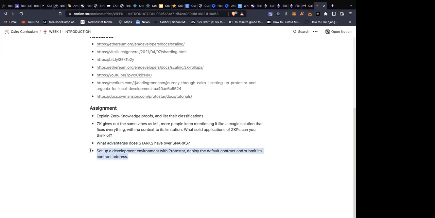Yeah, so basically you would just redo what I did, right? So just deploy a contract. I deploy it on AlphaGoeli like I did. If you install Protostar, AlphaGoeli will be in your computer. So yeah, you can just use that.